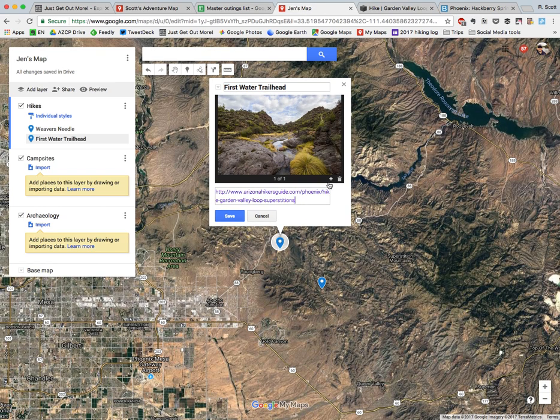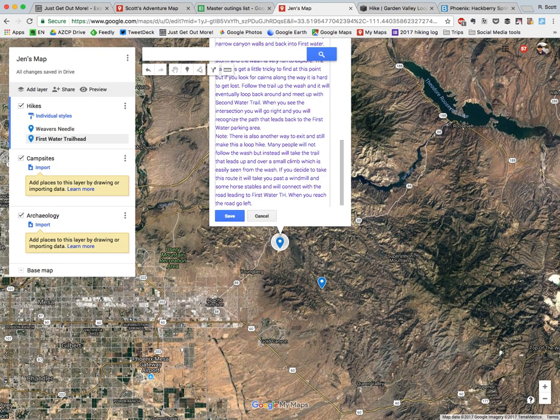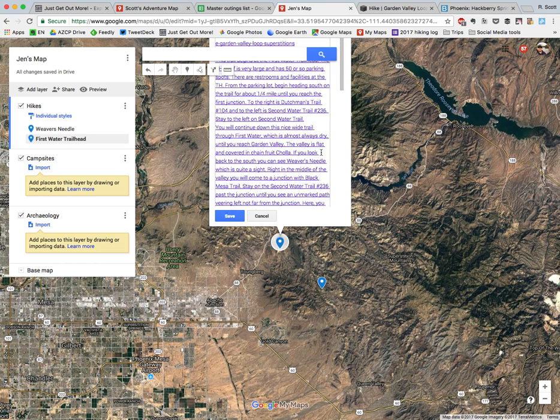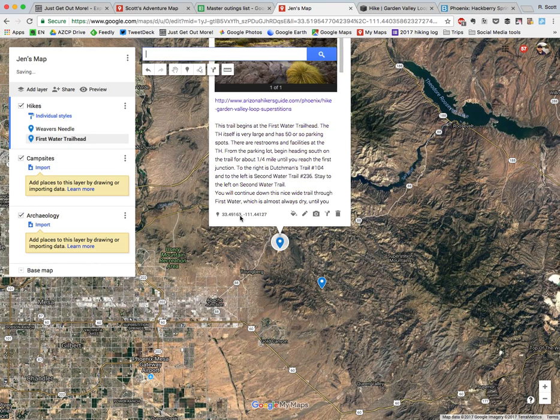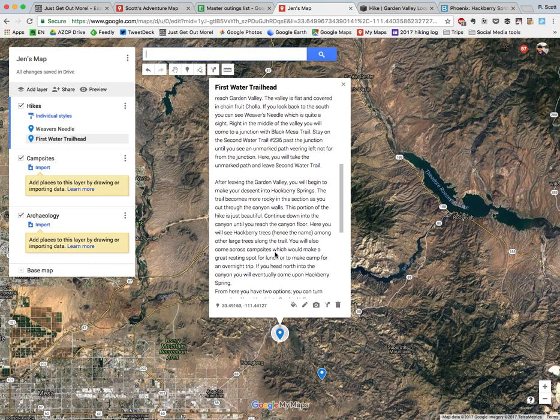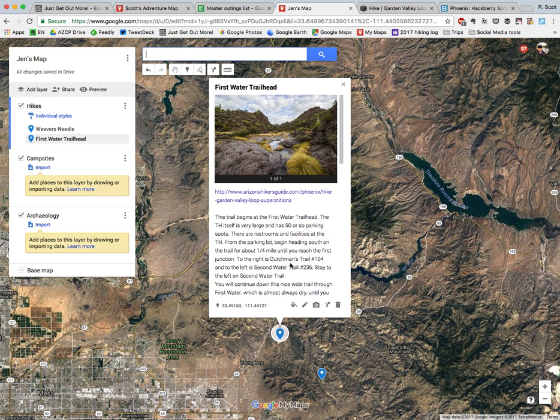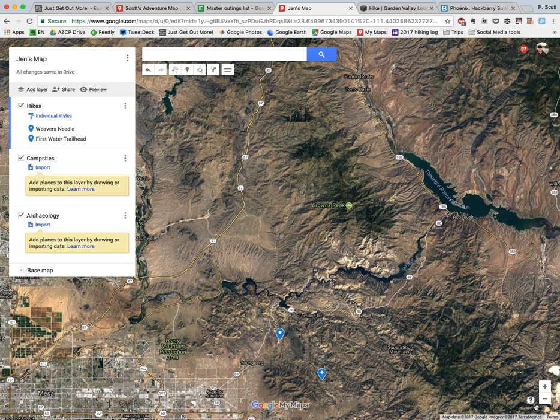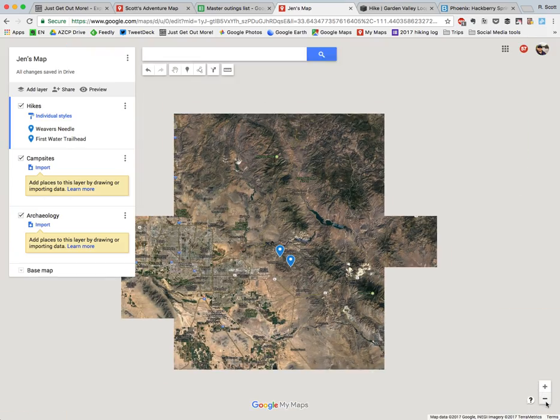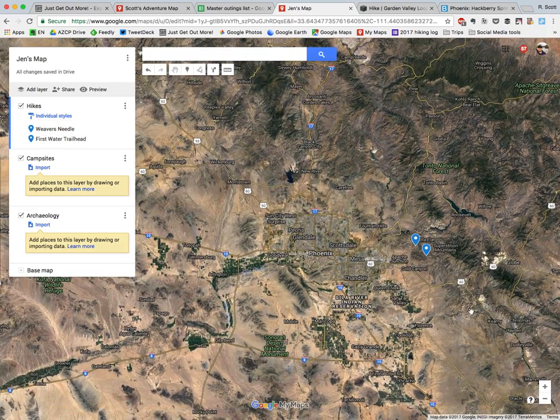I do this pretty often, particularly with rock art sites or places where I need detailed directions, and you can just toss it in there. Now again, you can pull this up on your phone, which is really, really easy when you're out, headed next direction to the next destination. So there you go.